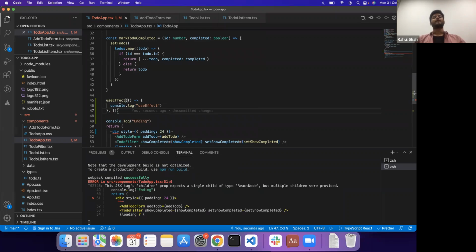Okay. Now, so we know starting, ending, inside render. Now, when do you think the useEffect would print? Will it be between starting and ending? Will it be after ending? Will it be after render? Any guesses? Right now you're just guessing. I know, no one is expected to know.